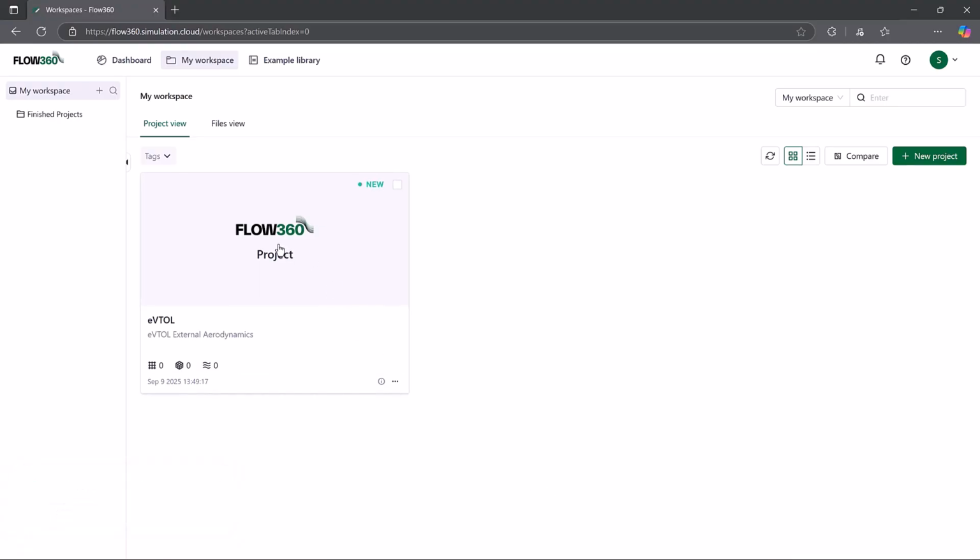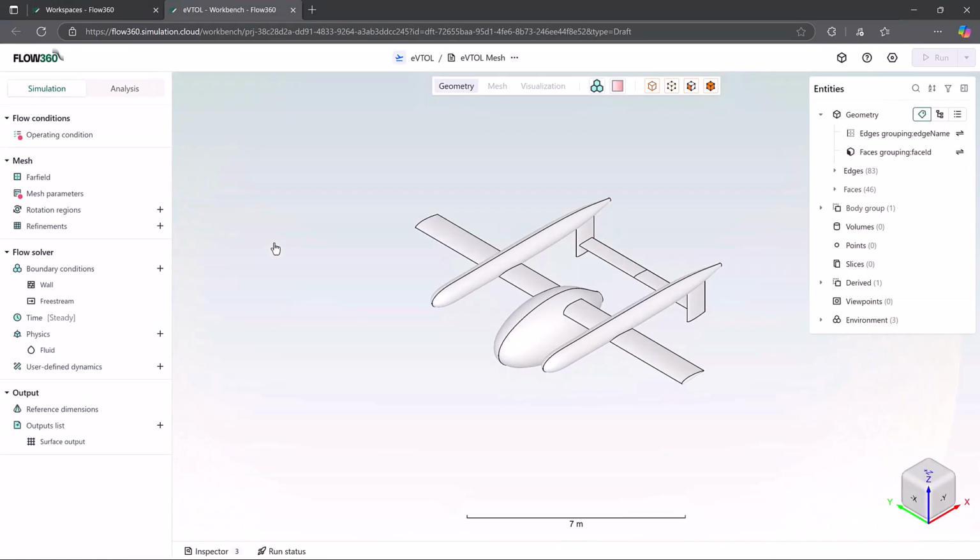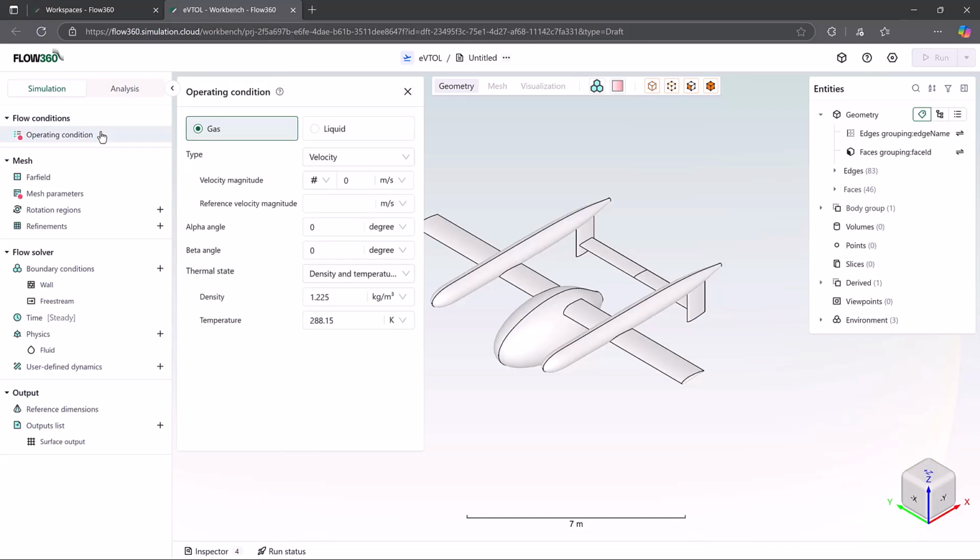Once uploaded and converted, I'm notified the project has been created successfully. Clicking the project card opens the workbench. We'll start from the Simulation Control panel on the left sidebar. First, we will define the operating conditions by clicking on the text to open up the Setup panel. We will adjust the velocity magnitude and alpha angle.